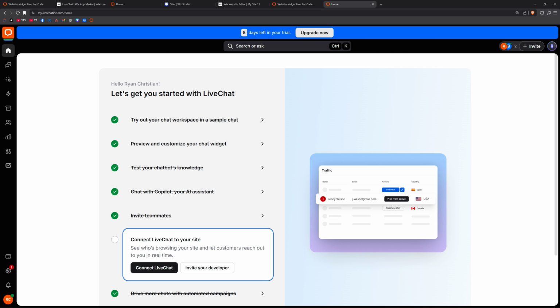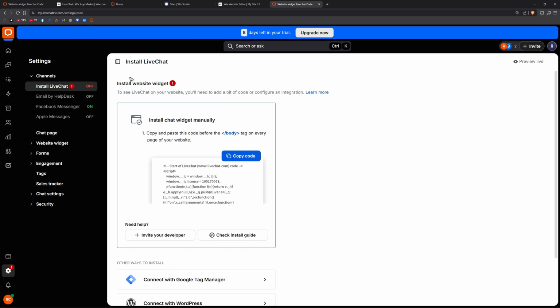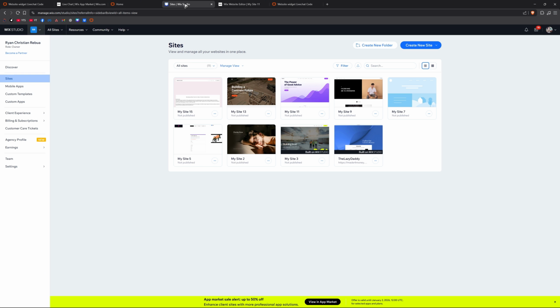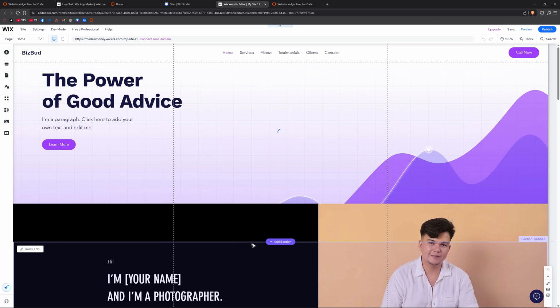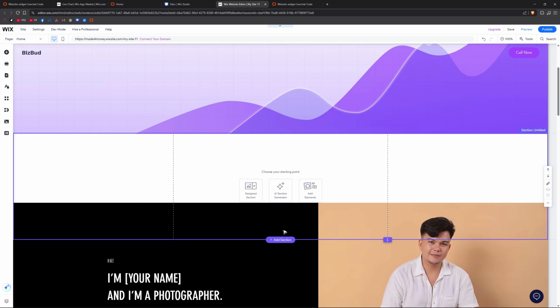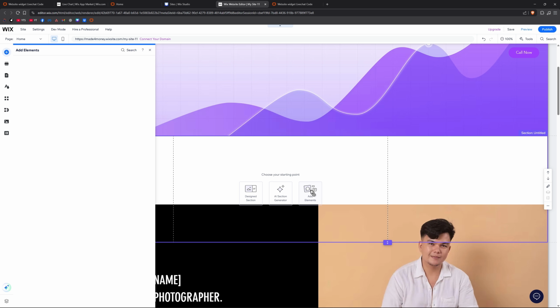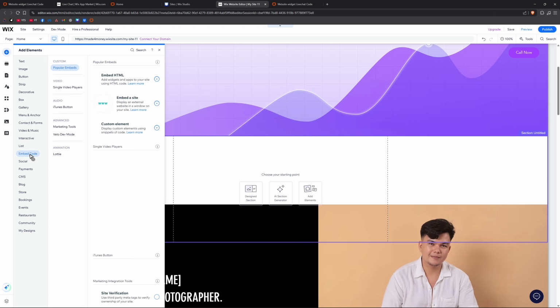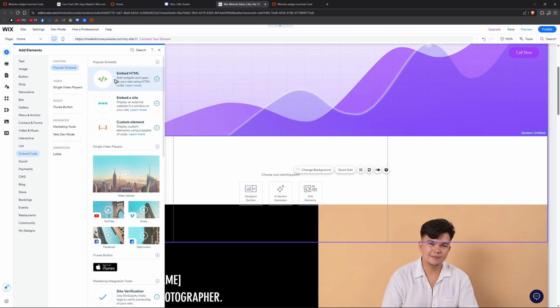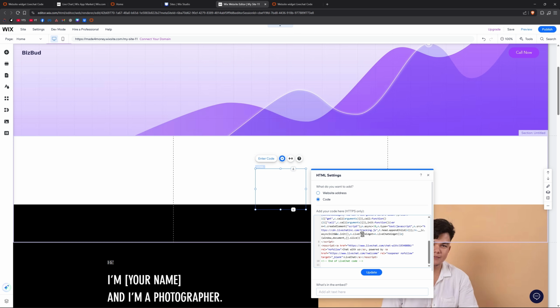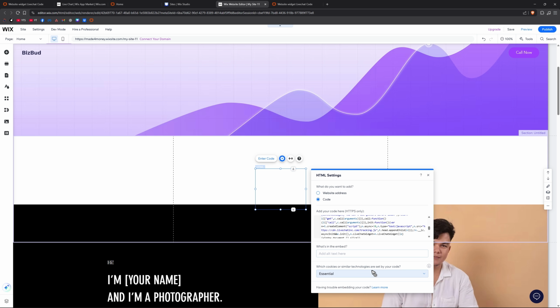Another option is if you want to add the code manually. Go back to settings, gear icon. In here, as you can see, we've got the copy code button. So just copy it. Now find where to paste the code into your Wix website. Maybe I'm going to add a section right here and add elements, embed code, embed HTML, paste that in here, click on update, and just wait for it.